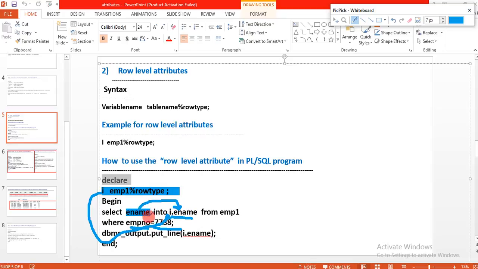Here, the ename is the column name, and you have to use it instead of I. This is a PL/SQL variable. The value will be stored in this PL/SQL variable, which is treated internally as a PL/SQL variable. From which table? From the emp1 table.